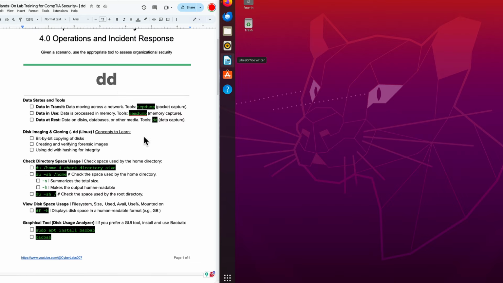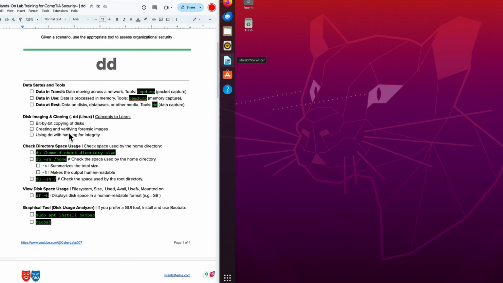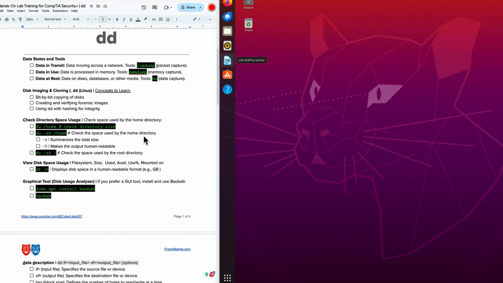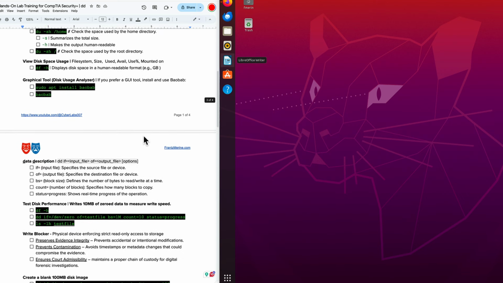So we're going to go through that process. What we're going to do is look at bit-by-bit copying of disks using the DD utility. We'll create and verify a forensic image that we can test offline for looking for embedded files, and then we'll make sure that we have hashing for integrity. If you're not familiar with some of these concepts or tools, please look in the video library for video tutorials that discuss this topic. So let's go ahead and check the directory disk space before we go into this.